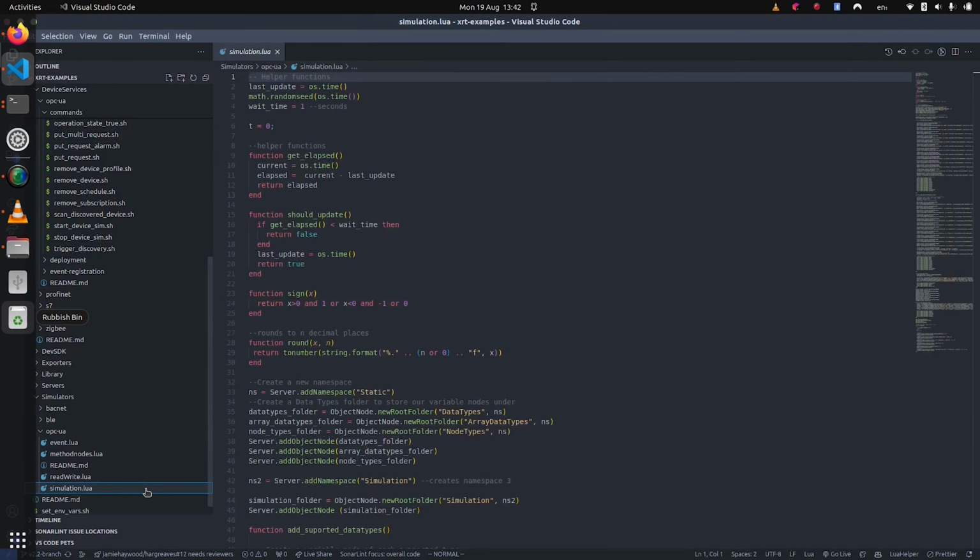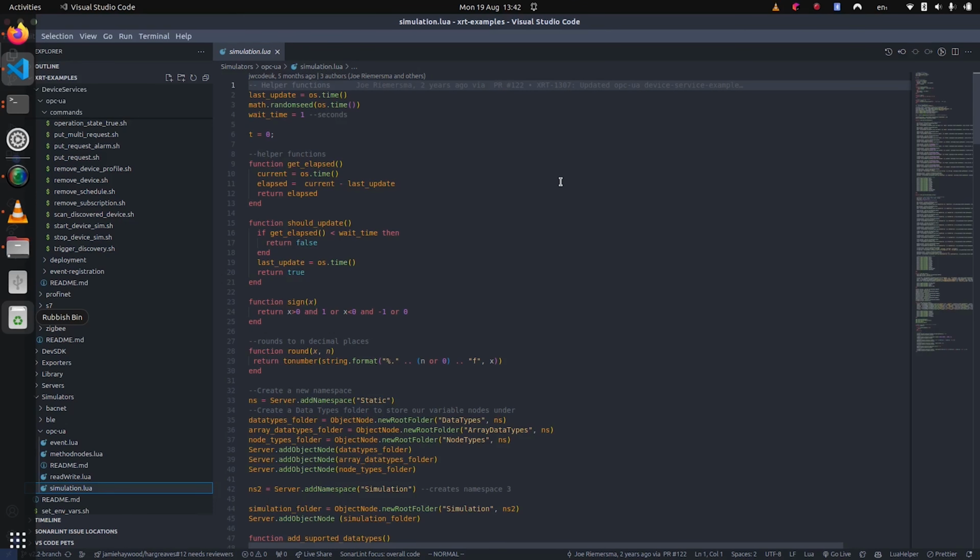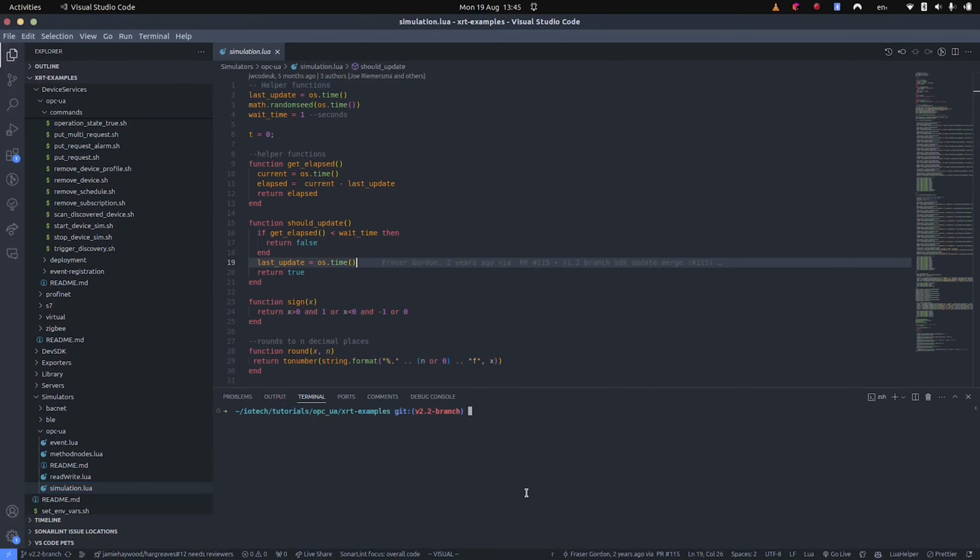Let's first cd into the correct folder, so Device Services OPC UA. From here, within the commands folder, we have Start Device Simulator. So that will start the Docker containers in the background in detached mode. So you can see it will pull whatever Docker images are required. Once those have been finished, it will actually run them. Let's check that now. So you can see we have two containers running.